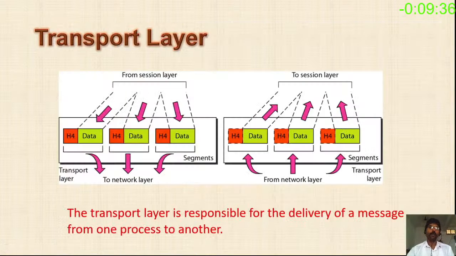The next one is the transport layer. The transport layer takes the data from the session layer.